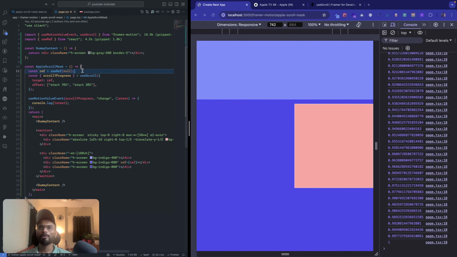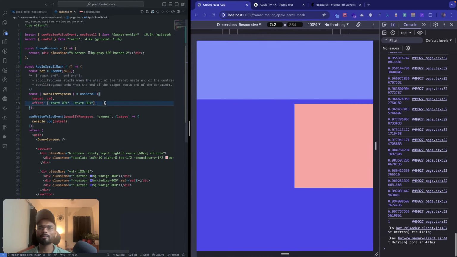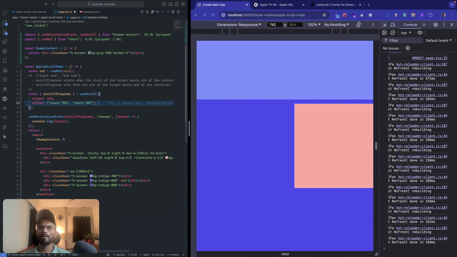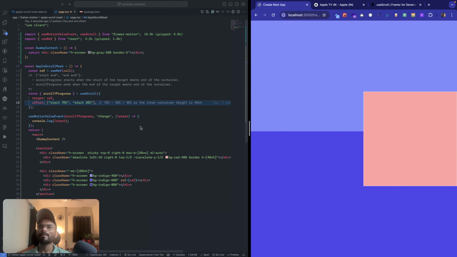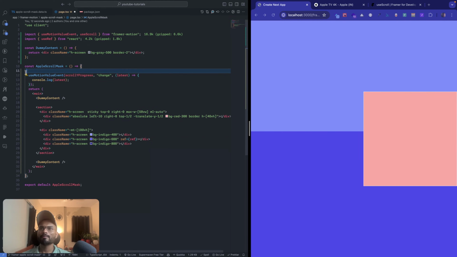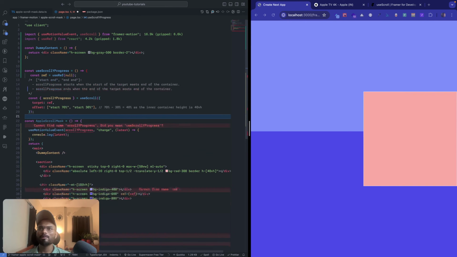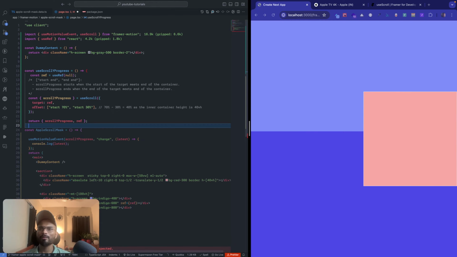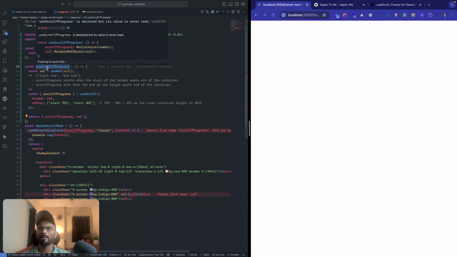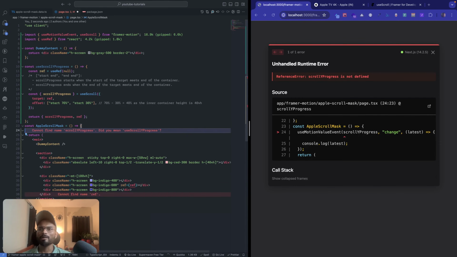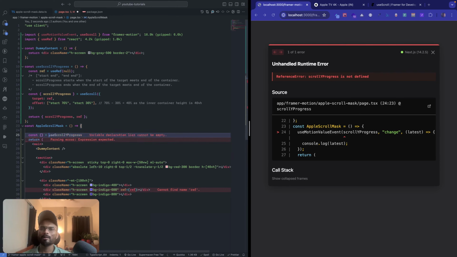For your convenience, I'll add a comment on how this value is calculated, and one comment here. Nice. Now let me create a custom hook for this. So const useScrollProgress, this is this, and this will return us a ref and the scroll progress. That is great. I'll just use this, I don't need this part. So const scroll progress should return me a ref and the scroll progress.